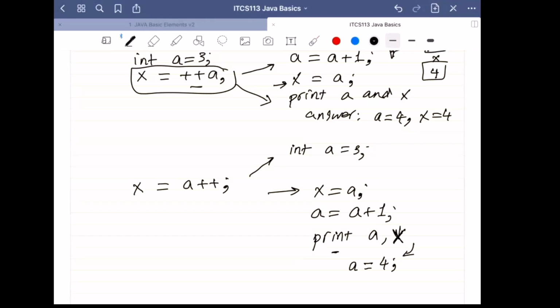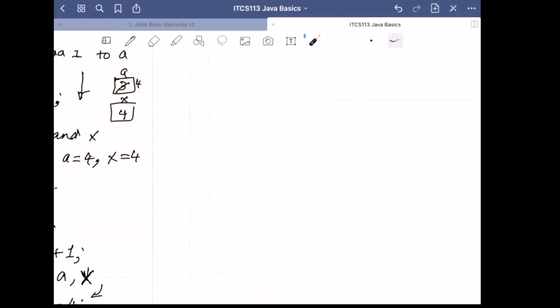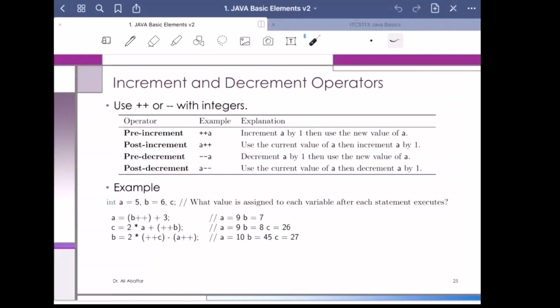And what will be the value of x? The value of x will be 3, which is the old value. So here we have the new value, and here we have the old value. So there is a difference between these two if you put a plus before and if you put a plus after. Now to clear the confusion, especially if you have a question like this one, let me copy it and take it to the other side.